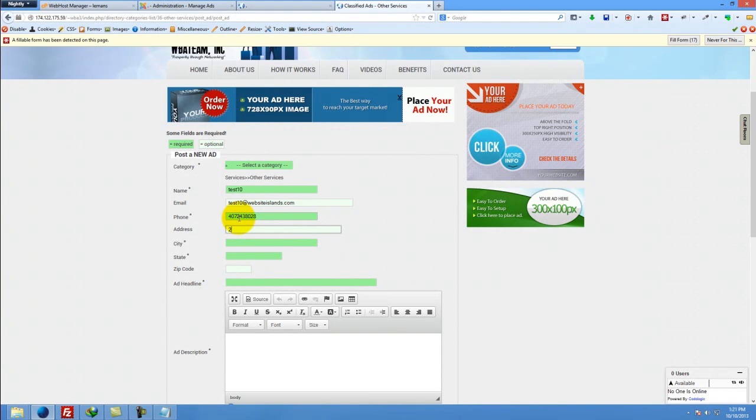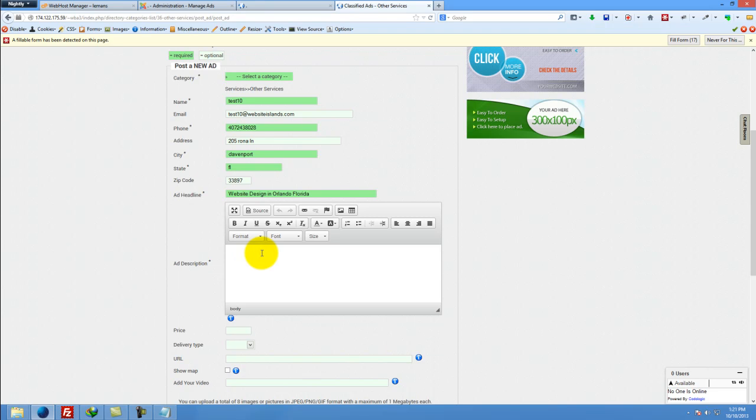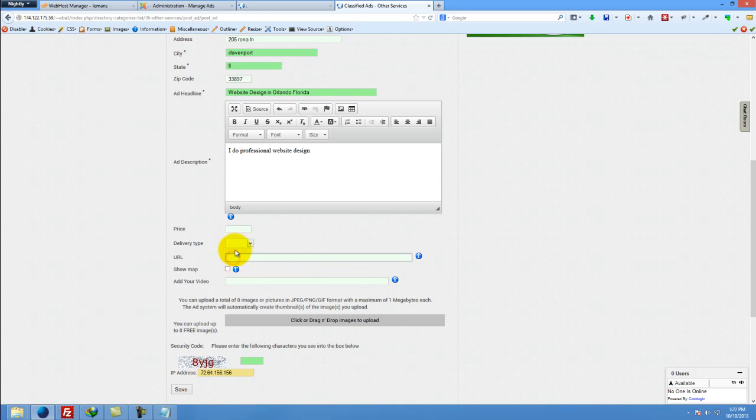Okay, so I'll enter my phone number, 407-243-8028, and my address, 205 Rona Lane, Davenport, and then the state Florida 33897, website design in Orlando, Florida. Okay, and then I can just type in my ad description here. I do professional website design.